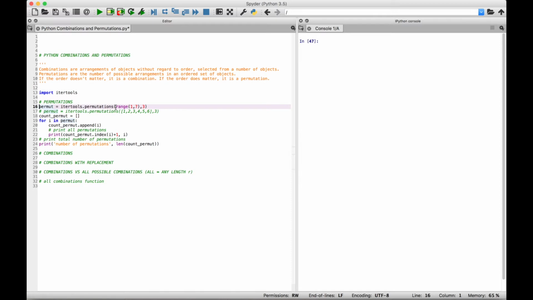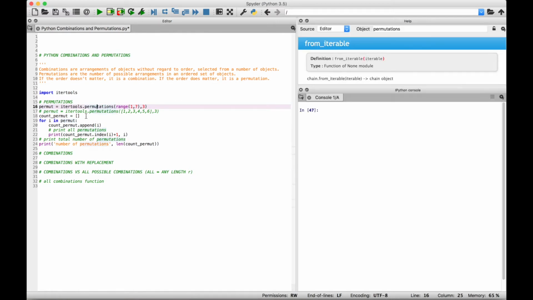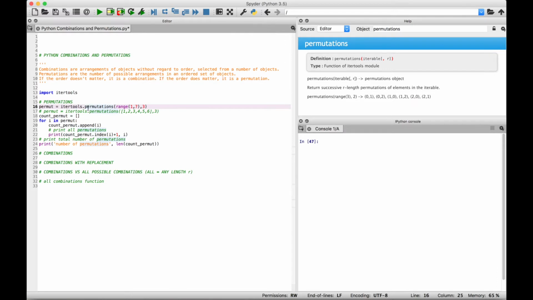Now, a really cool thing that we're going to use throughout this tutorial is, if you want more information on a module or a function and you're using the Spyder IDE, you can click on it and then hit Command I. So if you want to see the arguments that go into the permutations and other information, you can click on it and then hit Command I for information, and you can see over here in your help screen it gives you the information for the permutations.